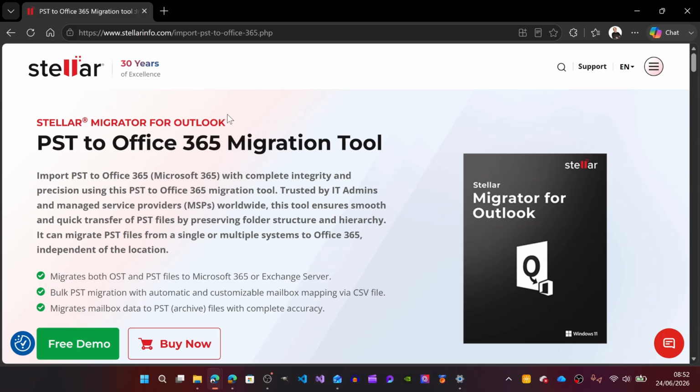This is where Stellar Migrator for Outlook comes in. It's a desktop software built for exactly this job, importing PST files in bulk directly into Microsoft 365 or a live Exchange server. No Outlook dependency, no AzCopy, no PowerShell scripts. And because it runs from any system, you can migrate PSTs straight from wherever they live, a local drive, a shared folder, or a network path, without gathering everything in one place first.